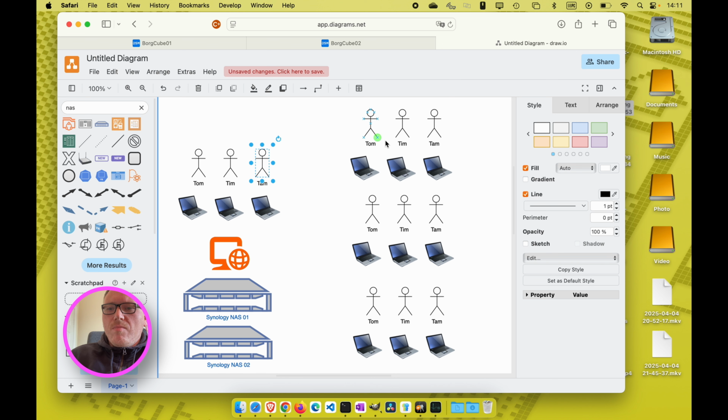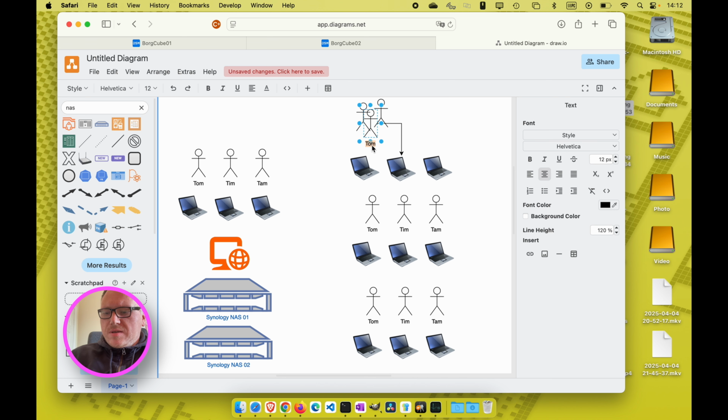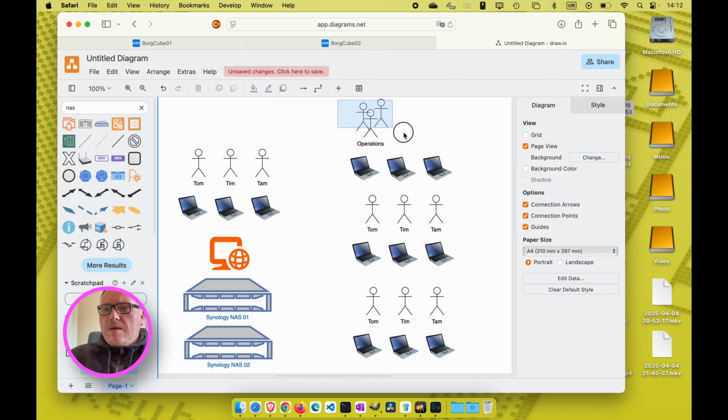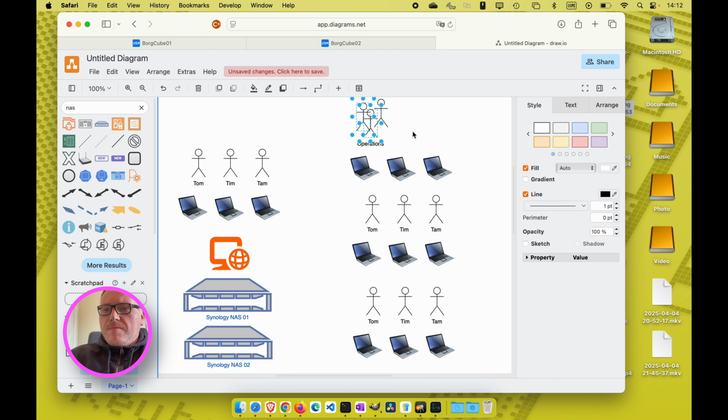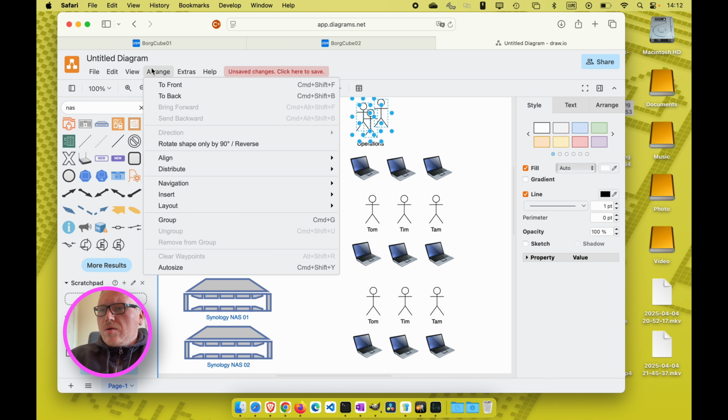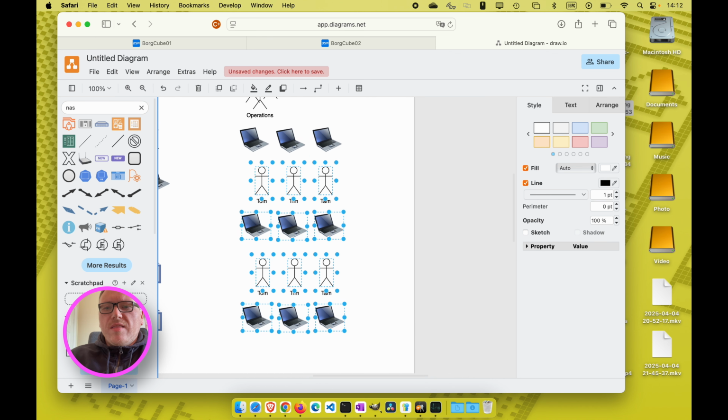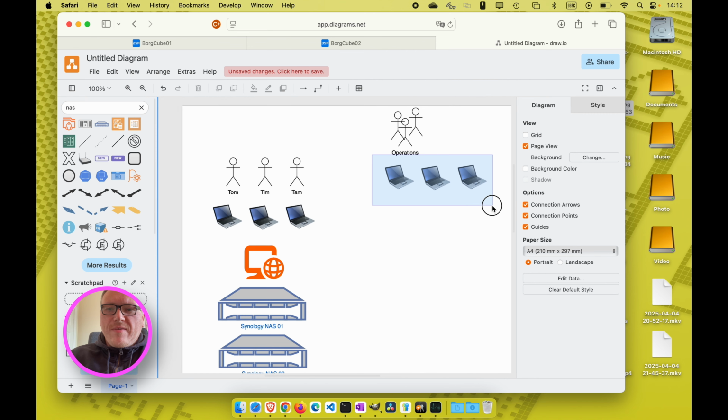So as this lot got bigger and bigger, what we'll do is we'll bunch these up, okay, and we'll get rid of their names, and we will call this collection of them operations. We'll delete that in a second, get rid of you, and we shall bunch them up with your friend as well, and we shall group them, and then we can use that to represent groups of people rather than lots of people called Tim and Tom and Tam.